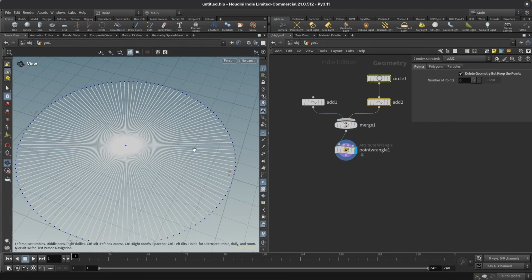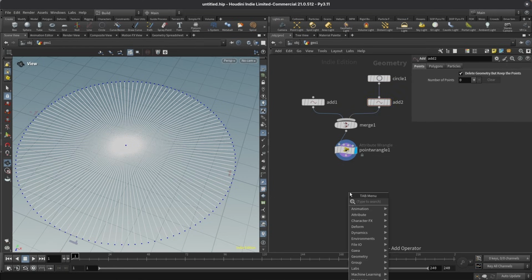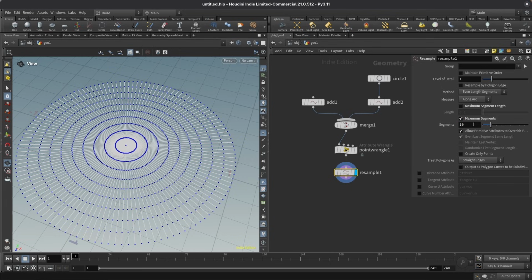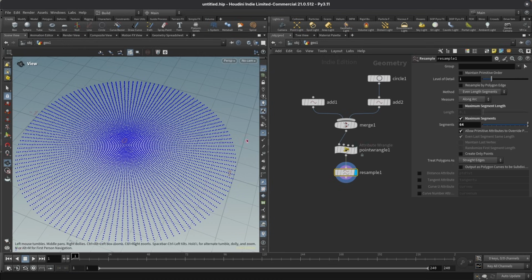But taking a look at our point display, we currently just have one point in the middle and then a bunch of them around there, which is not enough for a Vellum simulation. So let's next resample those lines. And in here, I want to specify a fixed number of segments, and let's just put in 64 like this. This worked nicely for me.